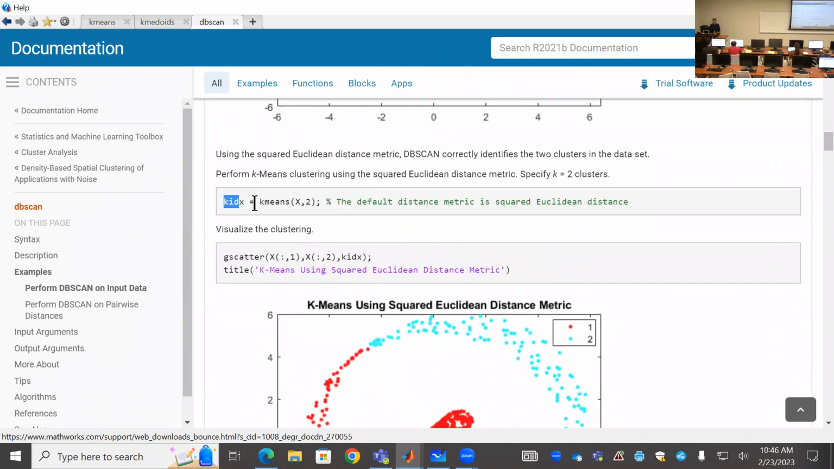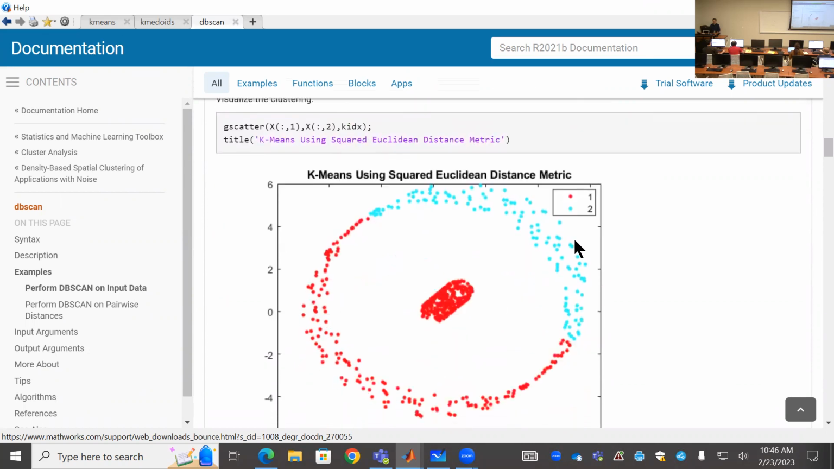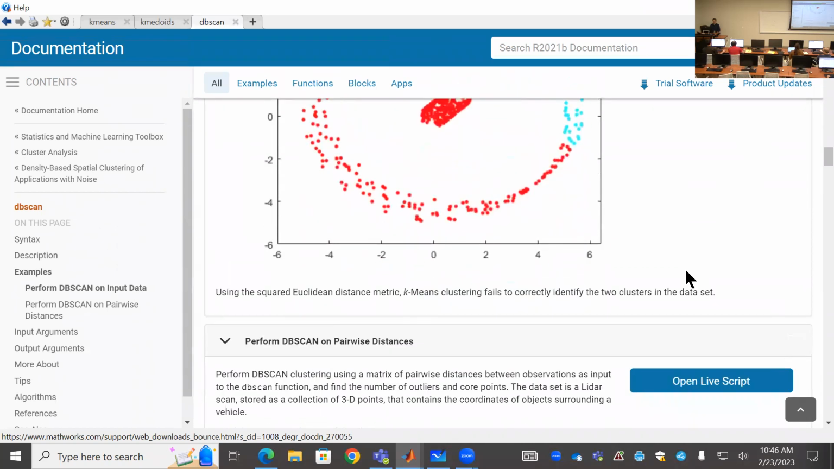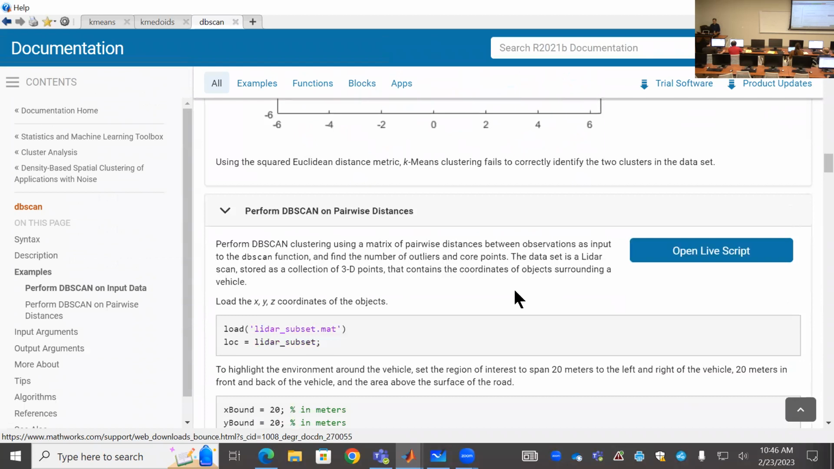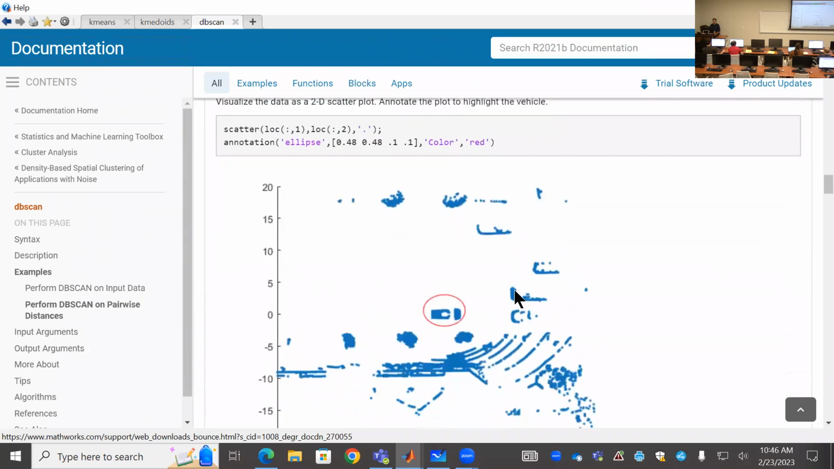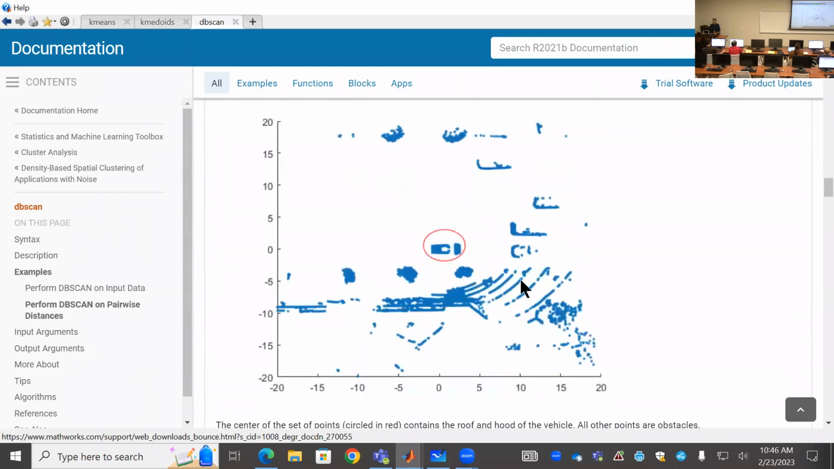Yeah, so they also show, okay, if you use k-means to get the k-index, it's not as good as we want. Here they have a more complex structure of the data.